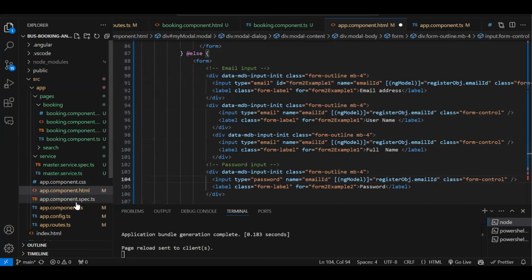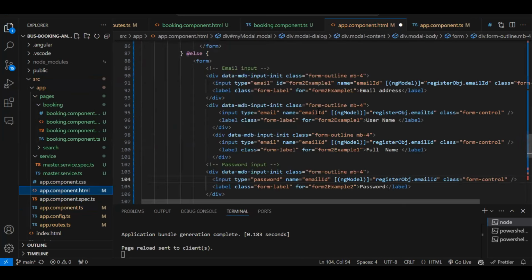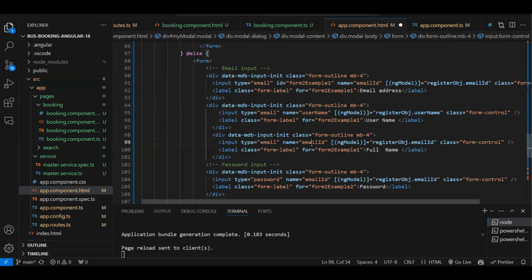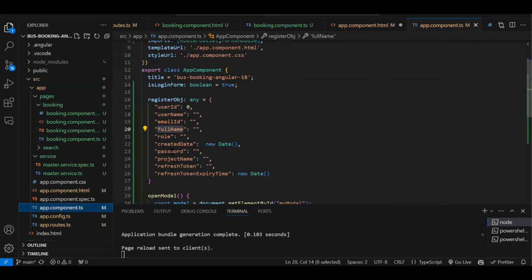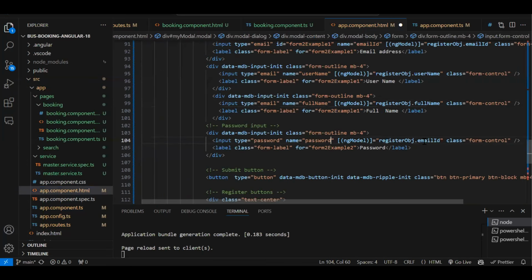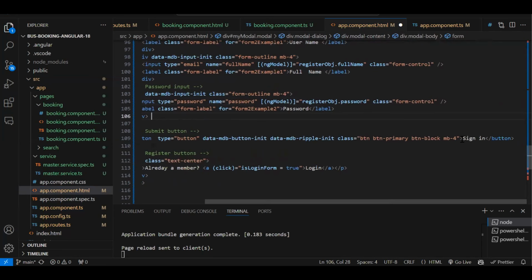Email address, then username is there. So let's copy the username property. This will go over here, over here. Then we have full name. Let's copy it over here, and the last one is password. The remaining things you don't have to send. Fine. Now on click of register, this will be registered.